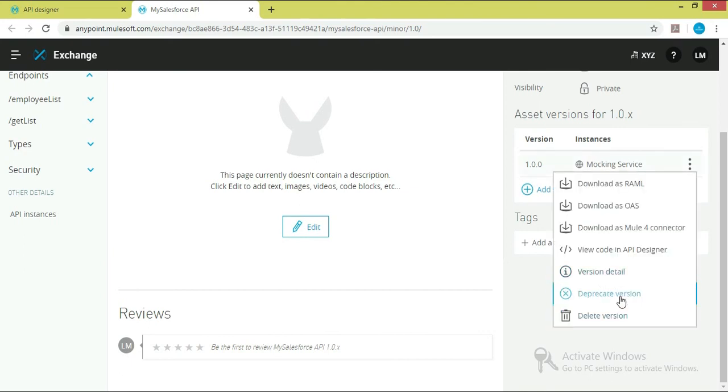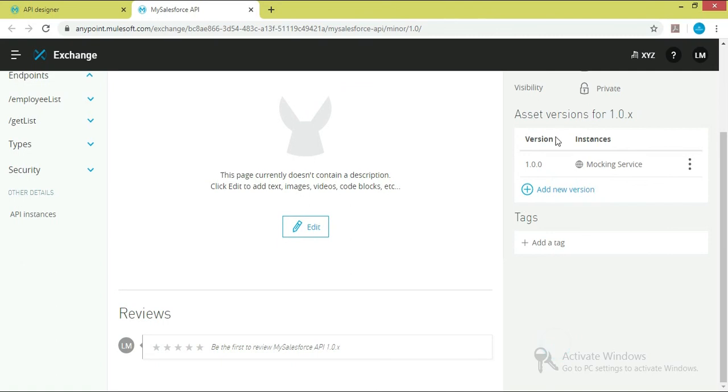You can also export your code. Here you have options to download your application. You can get the version details. You can deprecate your current version. If you have multiple versions in this section of Exchange, then you can simply deprecate the current version and roll back to your previous version. You can also delete a version completely so that you don't have an option to roll back.